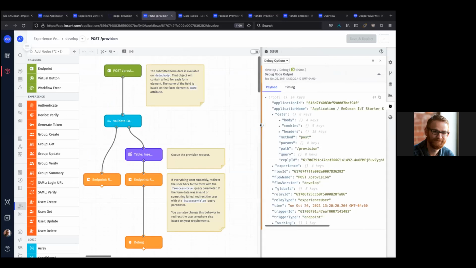panel. The debug panel is going to be your best friend if you've ever worked with Losant or are new to Losant. Make sure to put debug nodes everywhere. We can see what happens in this request.